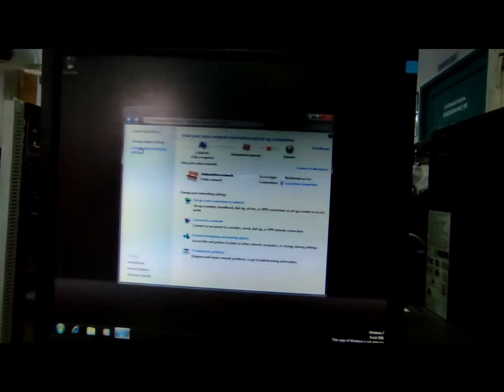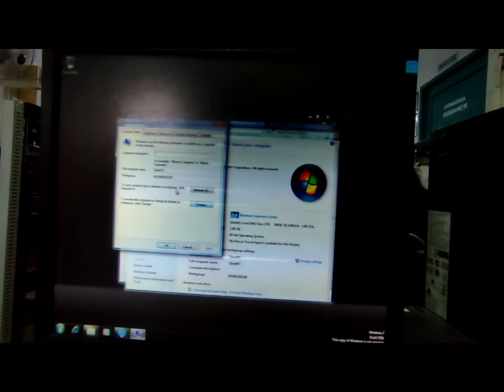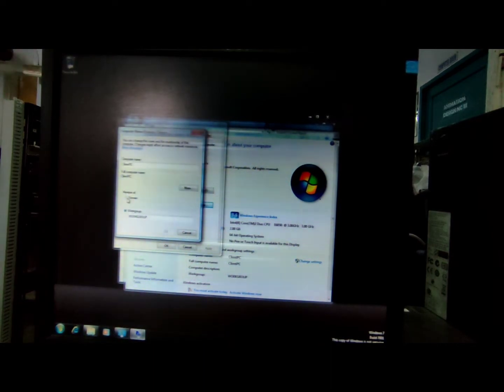And then here, we will change the advanced sharing settings. We will turn on everything except for the password. And then, after that, we will go to computer. We will go to properties. Click change settings. Here, we're going to change it. Then, we will go to the domain. We will type our domain here.